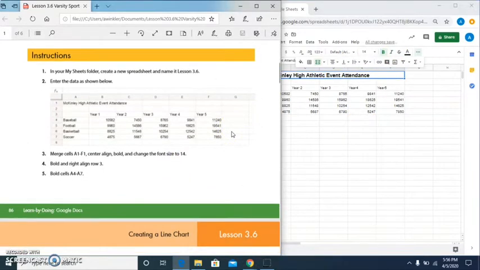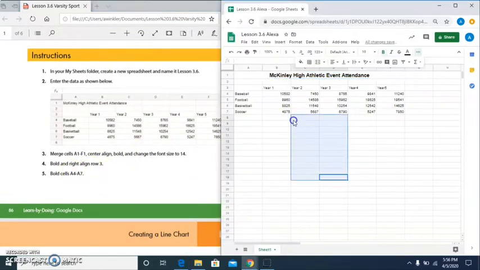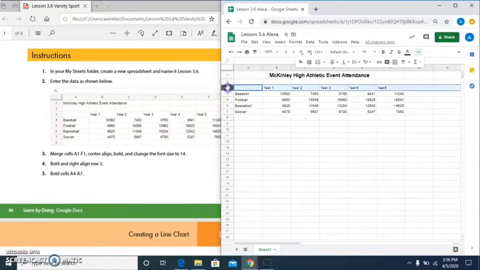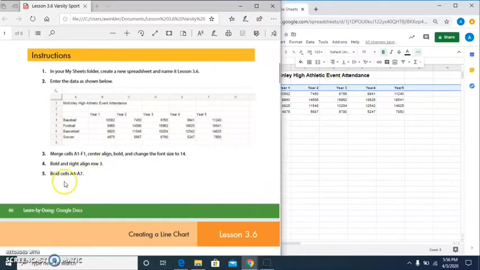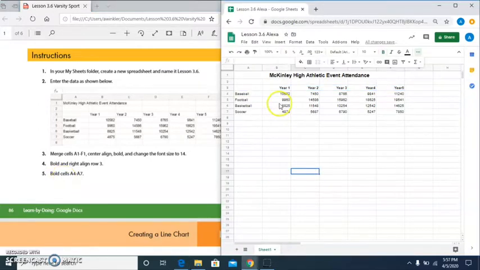Now we're ready for number 4. Number 4 says bold and right align row 3. Okay, so I'm just going to select all of row 3, bold, and then we are going to right align all of that data. All right, number 5, bold cells A4 through A7, bold. Easy peasy.